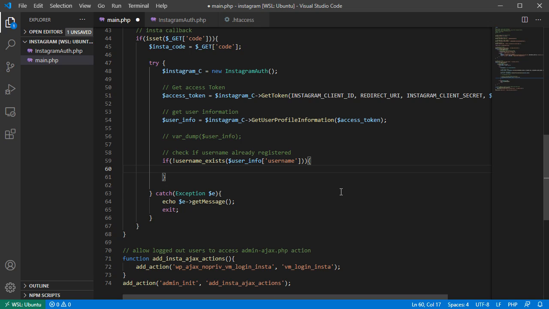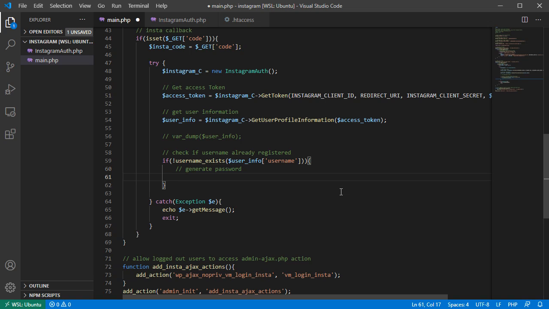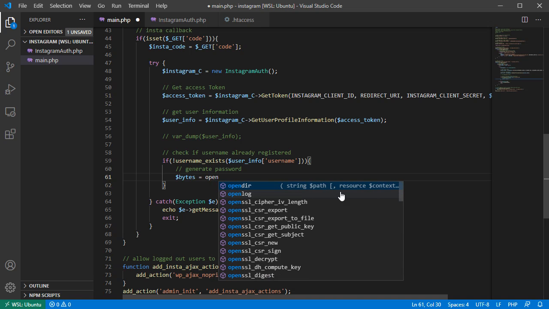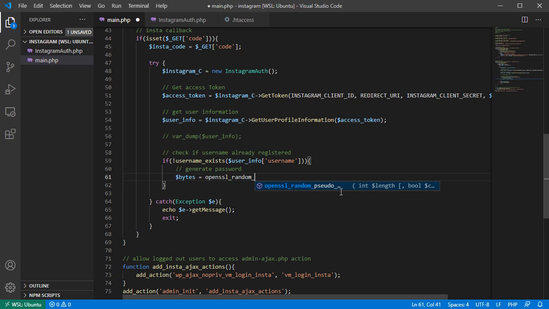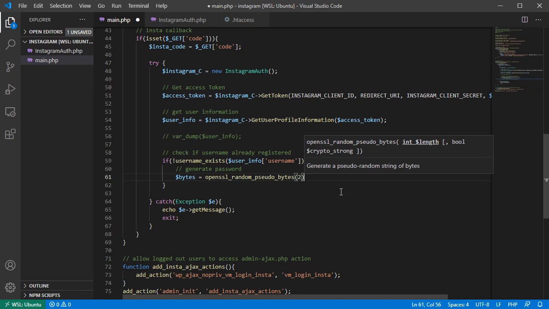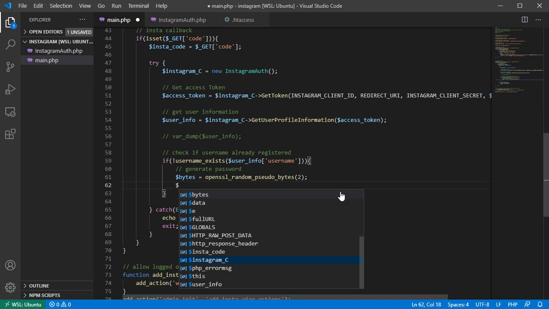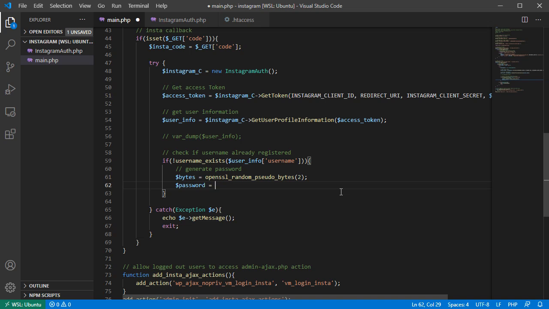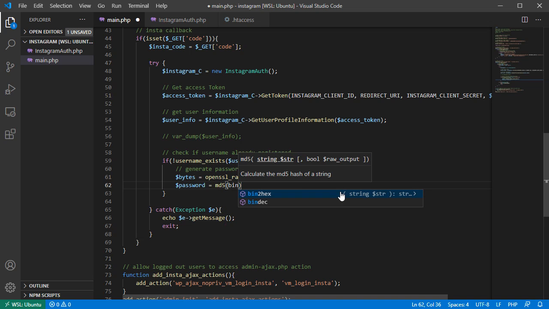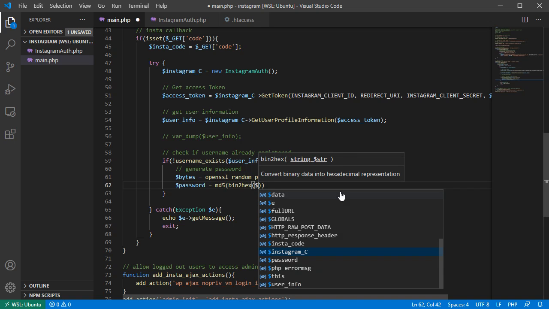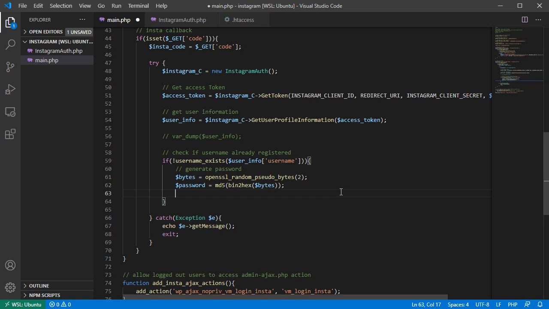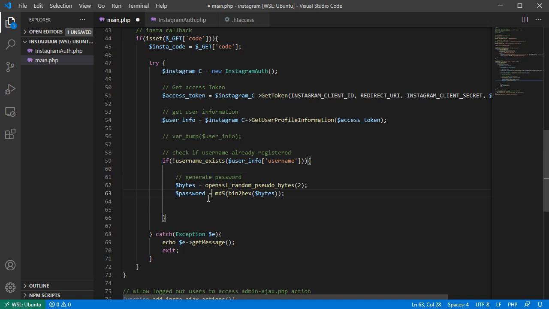So here we will have to generate a password and then register a new user. So here we will have generate password, and here we have a bytes variable, and I will use the openssl_random_pseudo_bytes, and I'll choose a parameter, and then I will have another variable which is going to be password. And there is md5 bin2hex, and here I have the bytes. Okay, so this is gonna assign a random password to my password variable.